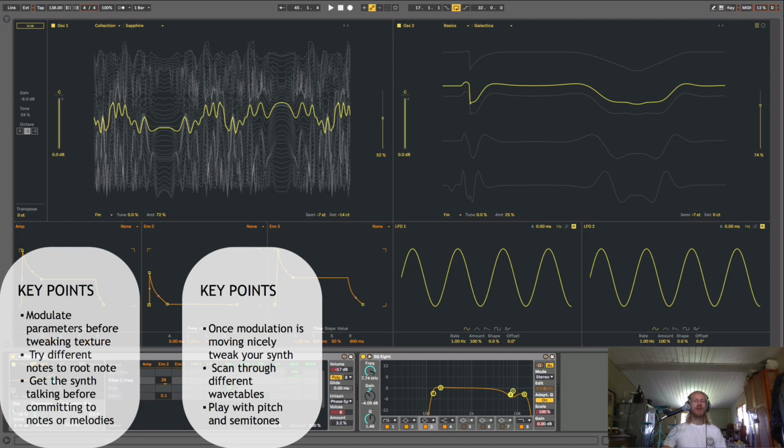So once the modulation is moving nicely, you start tweaking your synth. You start like, you know, like I've shown you. We play with all the parameters, go through all of them, scan through the different wavetables. Remember, you can load wavetables from other synths in there, from your favorite hardware. It's also something I do sometimes. Really nice trick. If you don't have the money for a Virus or so, or any kind of hardware, you can just put the waveform into here and you'll have something as close as you can get.